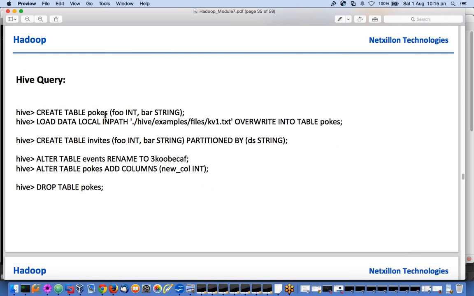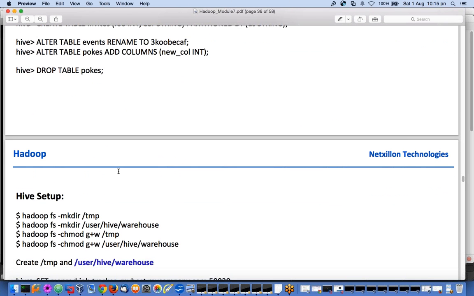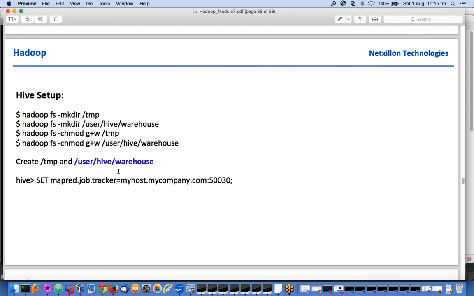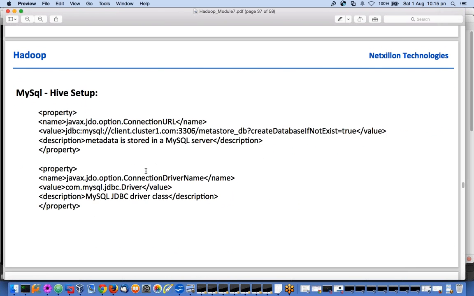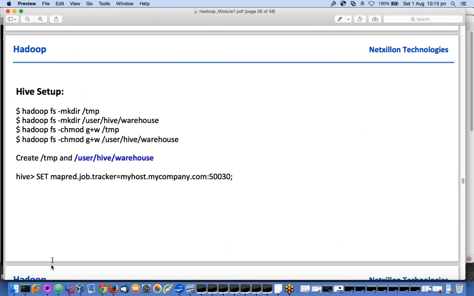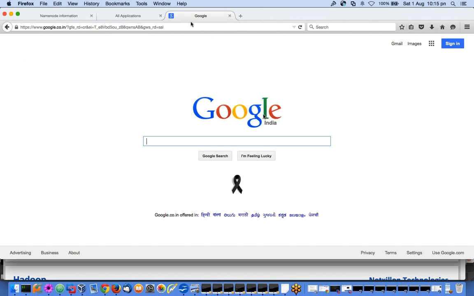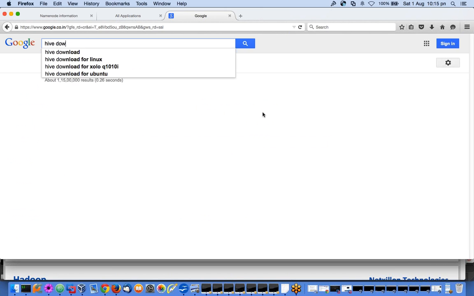Queries will be the same. I will create a table, I will load data, I can alter tables, I can drop tables, I can query tables. First, let's look at how we will set up Hive. Hive is again a project under Apache. I will download Hive from apache.org. Hive download.